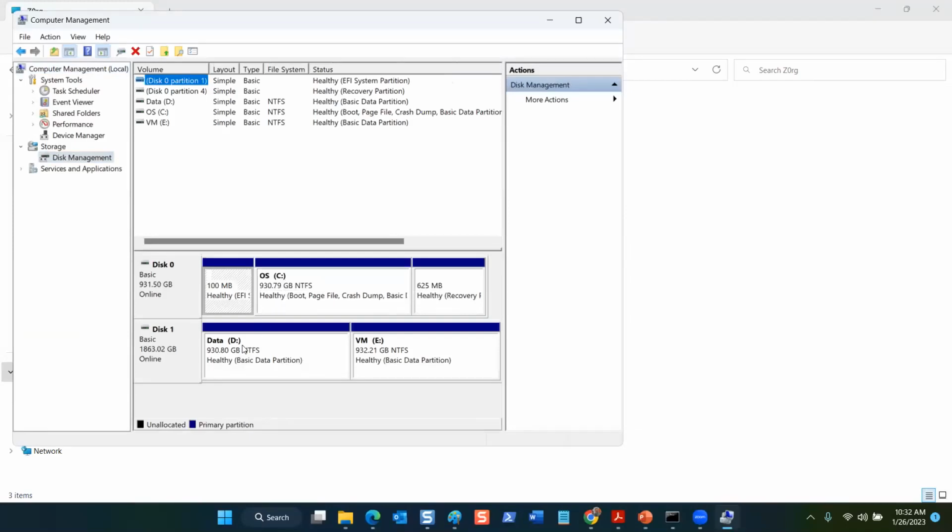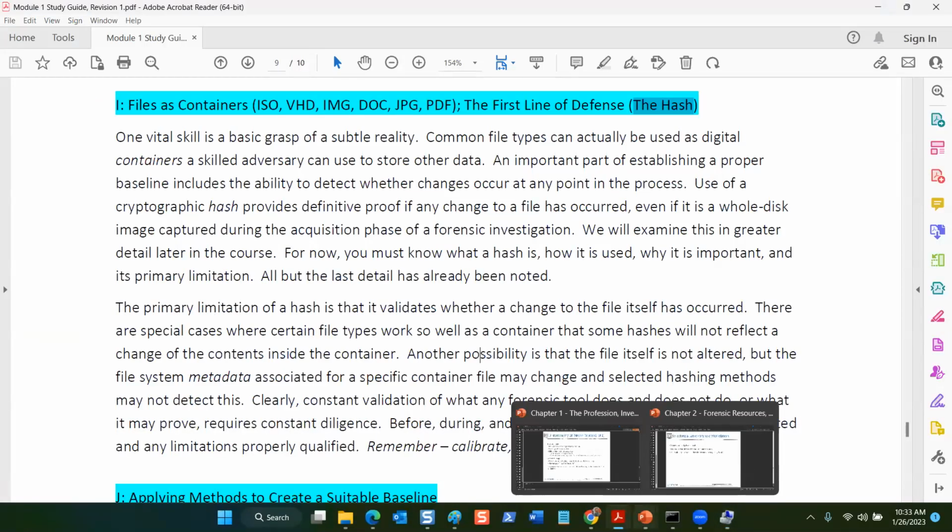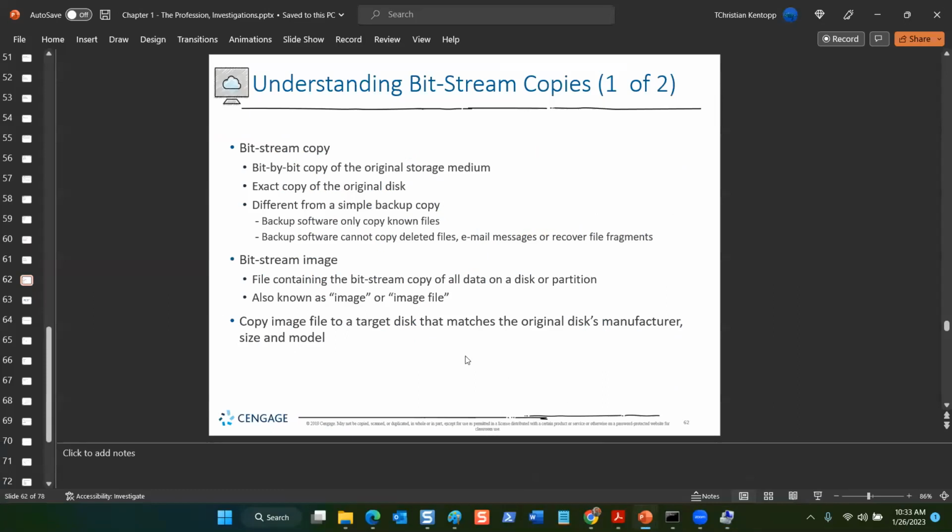So a bitstream copy of the original media would involve the entire physical disk, but an image would be all the ones and zeros contained within this partition or logical volume, okay? So it's good to understand the difference between those two terms, and between bitstream copy and bitstream image in the way they're used most commonly.